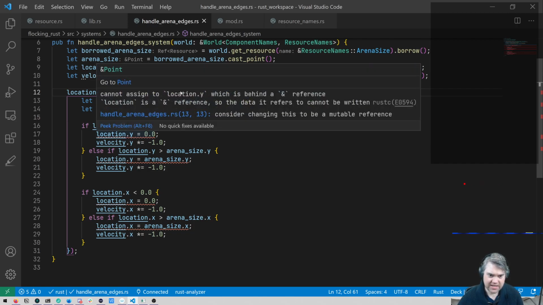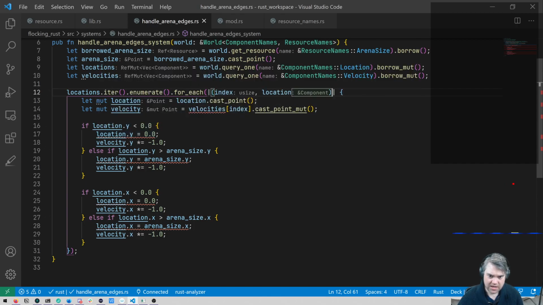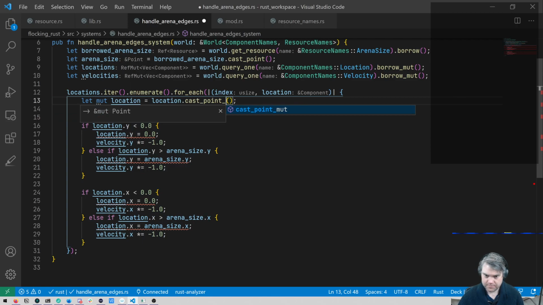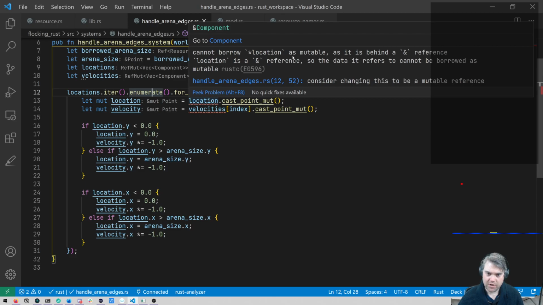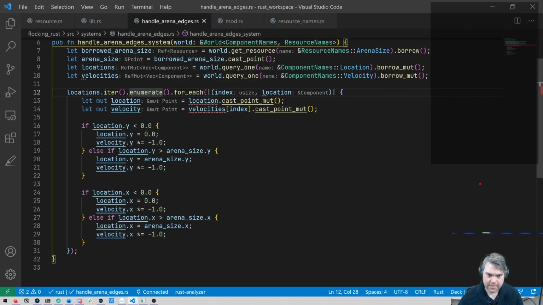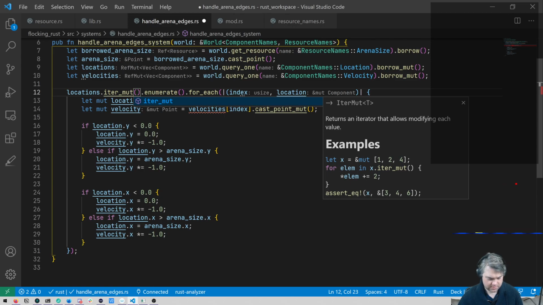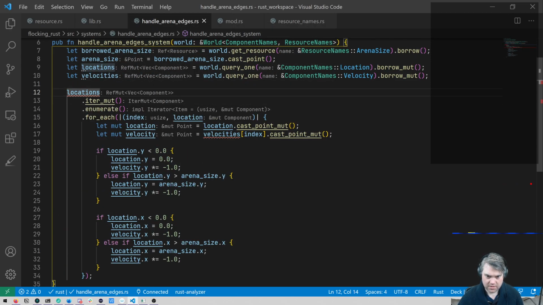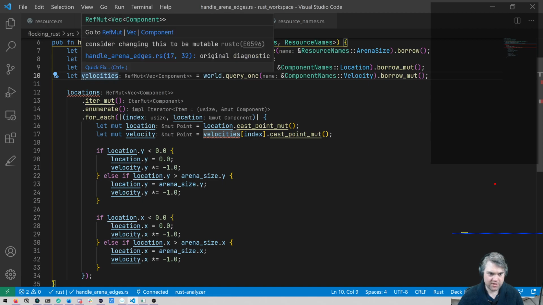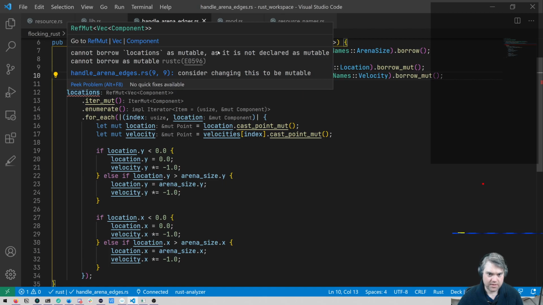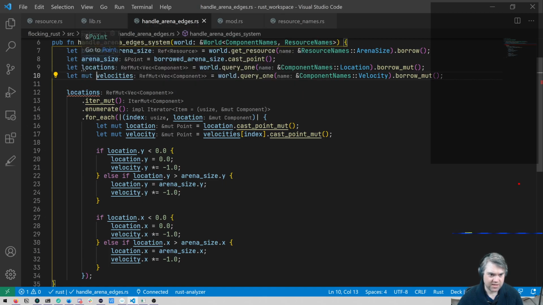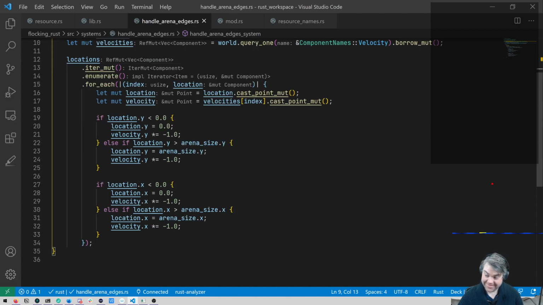All right. Cannot assign to location, which is behind a mutable reference. Oh, I need a cast_point_mut. Cannot borrow. You need to iter_mut. Cannot borrow, so you need to be mut here. Cannot borrow locations. You need to be mutable here. No errors.